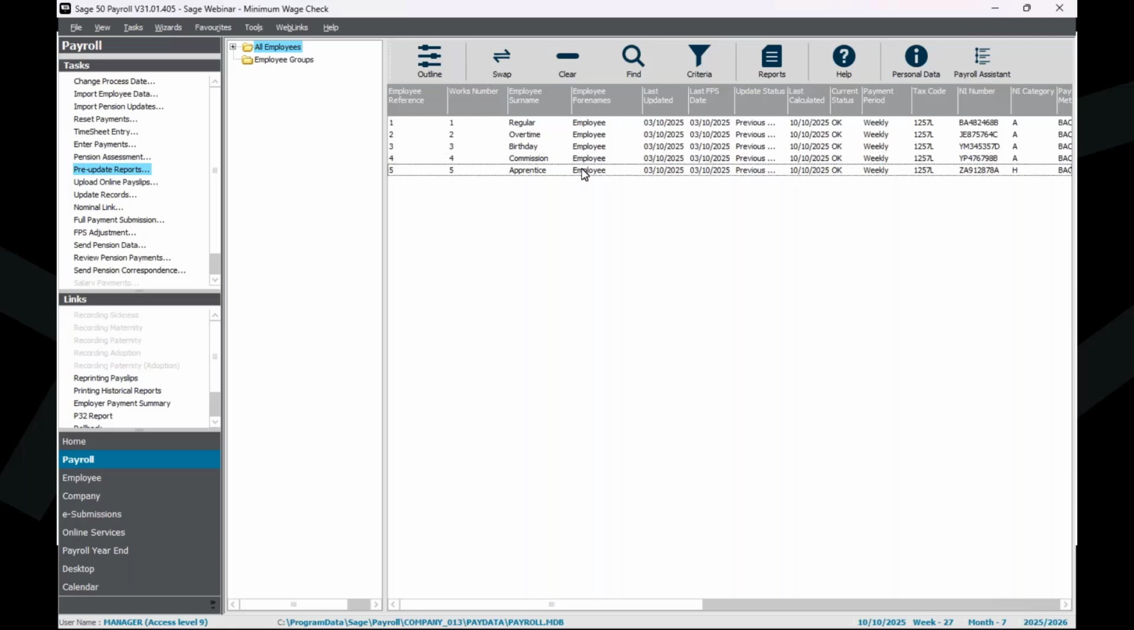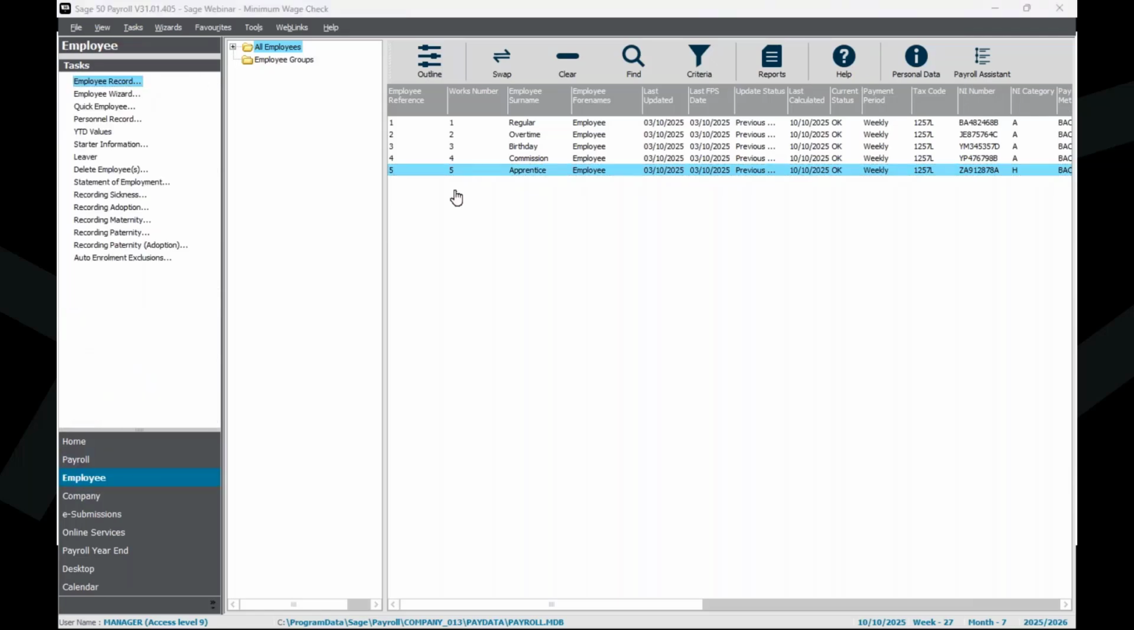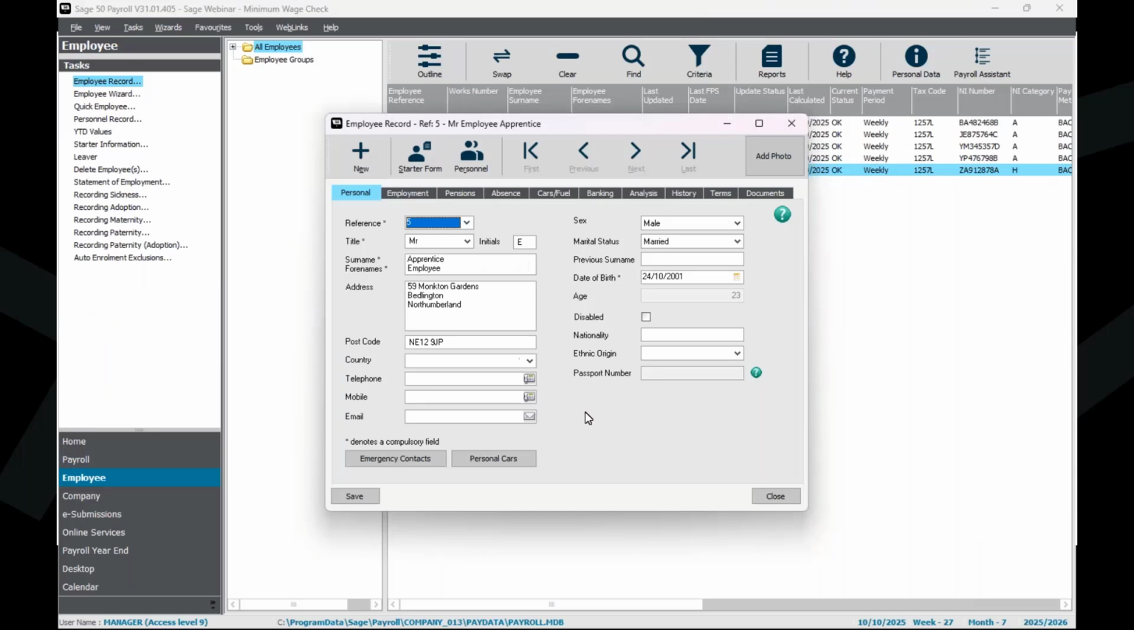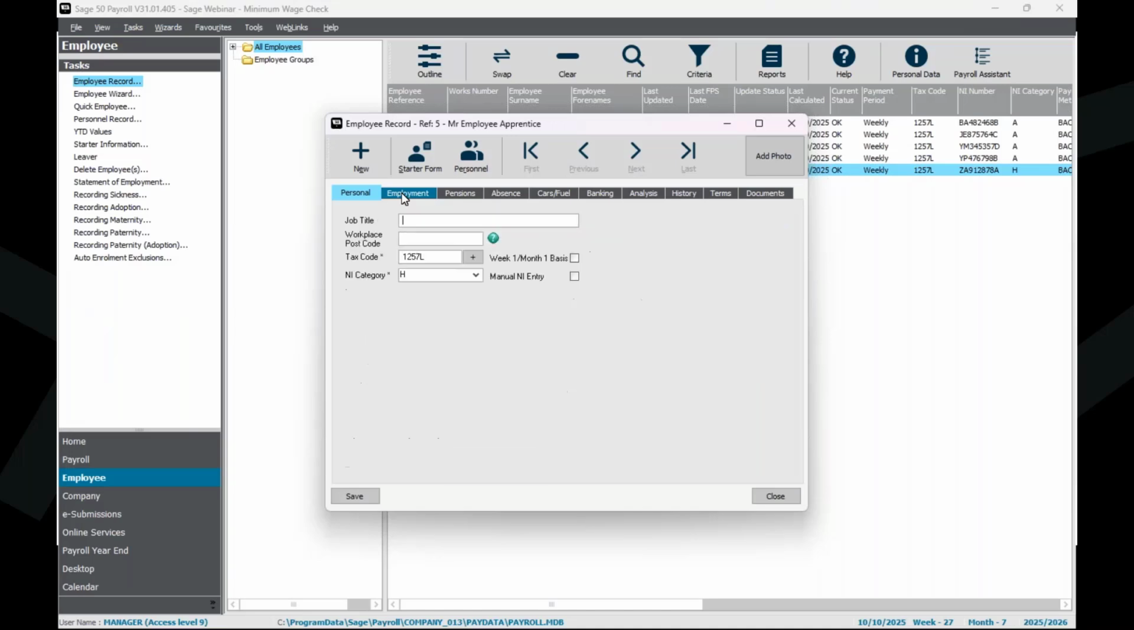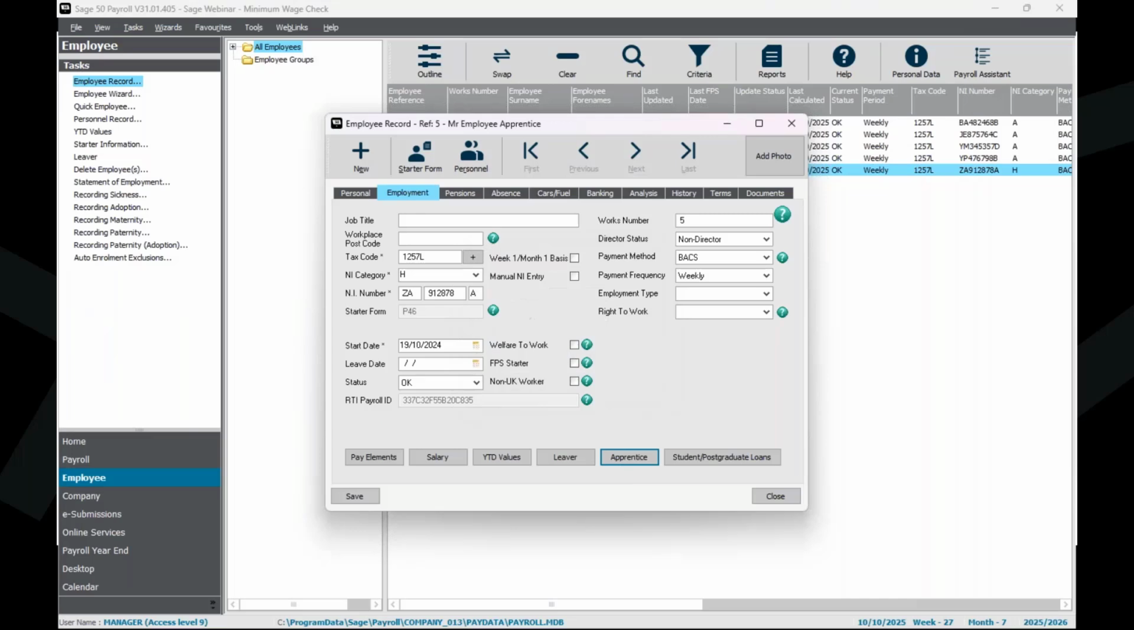So the last employee I'll show you is actually an apprentice. So I'm just going to go into the employee record again for this one. They're an apprentice, but they are 23. But if I go along to the employment tab and just check their apprenticeship, you can see they are technically still in their first year of apprenticeship. So almost coming up to a year, but not quite hit that year mark yet. So the rate does still apply. It won't be until after that first year they would go up to the relevant one for their age.